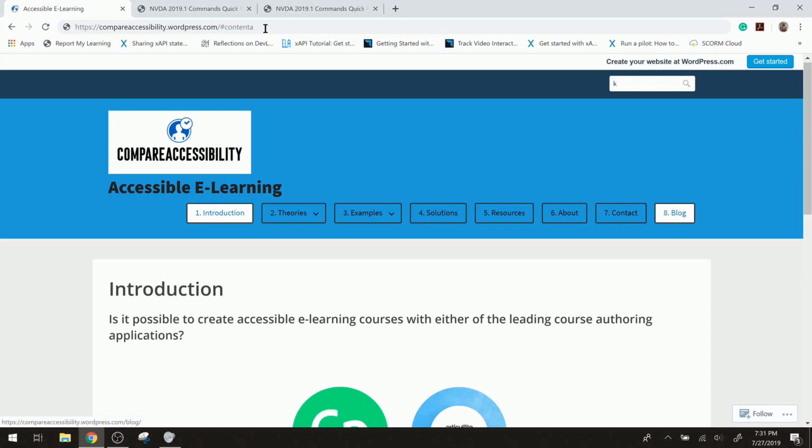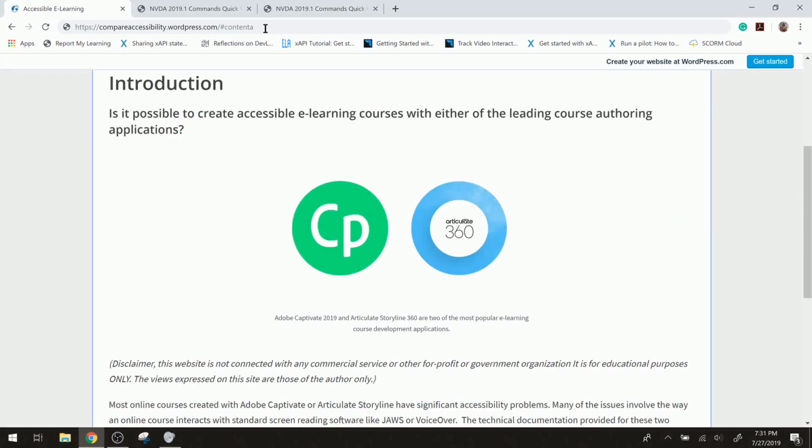So if I wanted to go to one of these other pages, I would just hit the enter key, or this, I believe the space bar will activate the buttons in NVDA. But I just want to keep going. I want to see if there are any headings on this page. So I'm going to go to the next heading by pressing the H key. Main landmark introduction heading level 1. Okay, what's the next heading? Press H. Is it possible to create accessible e-learning courses with either of the leading course authoring applications? No. Next heading. So that's all the headings on the page.